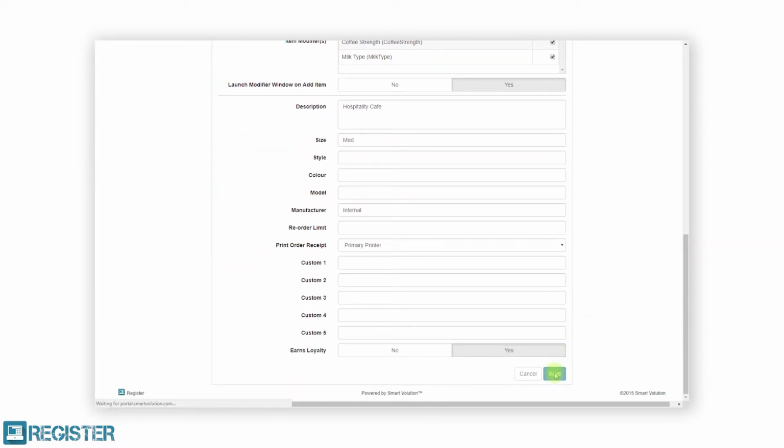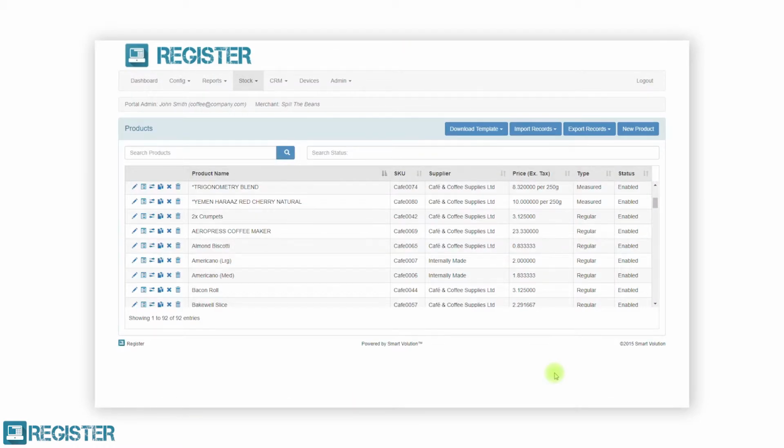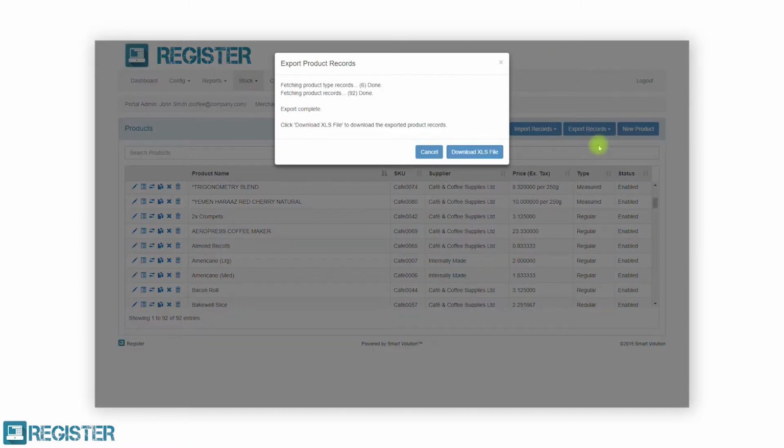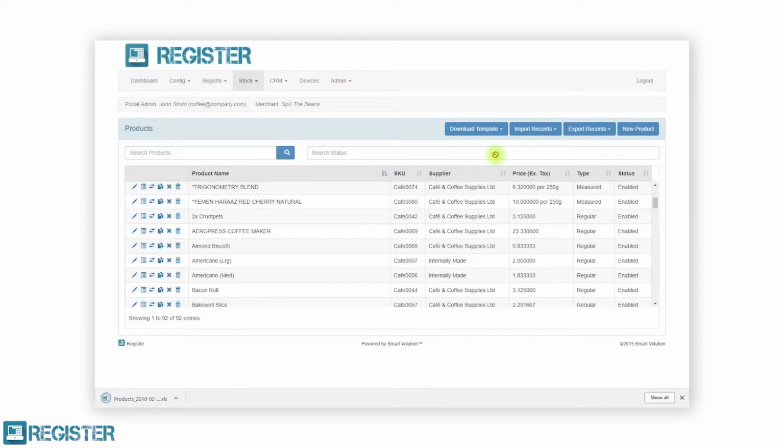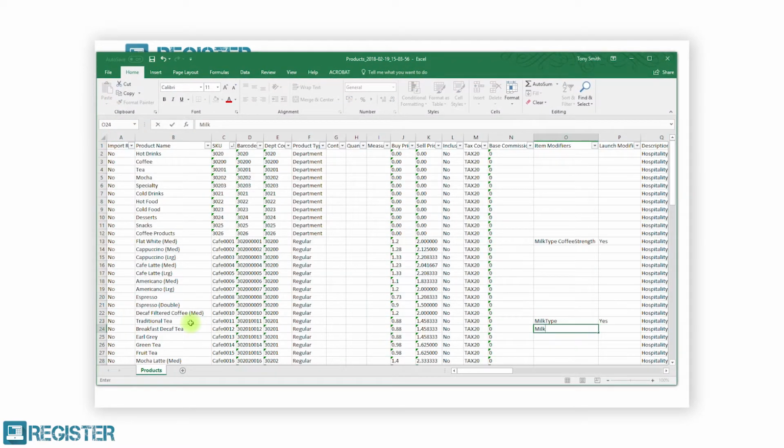If you need to apply modifiers to multiple products, you can do this via the import process. First, export your existing products by clicking the Export Records button and export product records from the sub-menu. Once the file has been generated, click the Download XLS button and open the file after the download has completed. As before, all we need to do is add the list modifiers to the Item Modifiers column. You do this by adding the list code in each row that applies. If you want to add multiple modifiers to a single product, simply put a space between the list codes. After making your changes, don't forget to set Yes in the Import Record column and save the file as an XLS document.